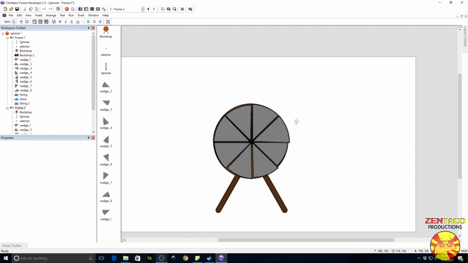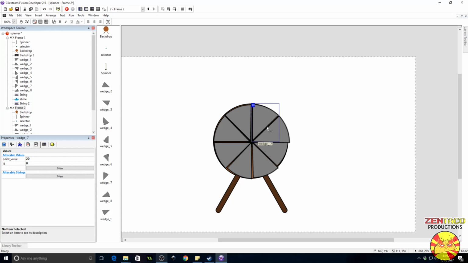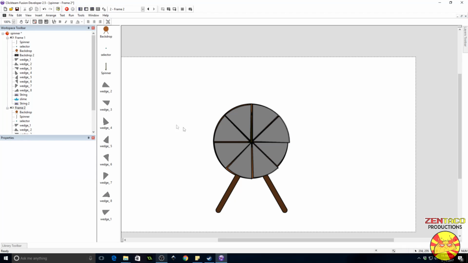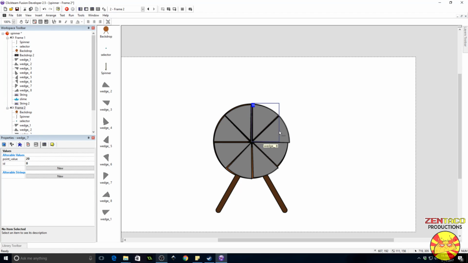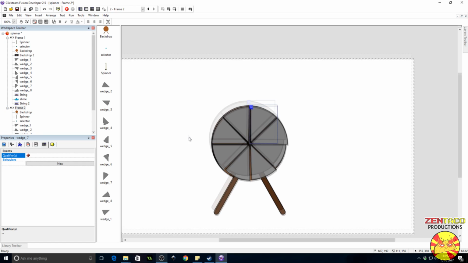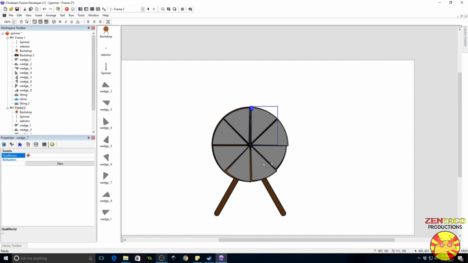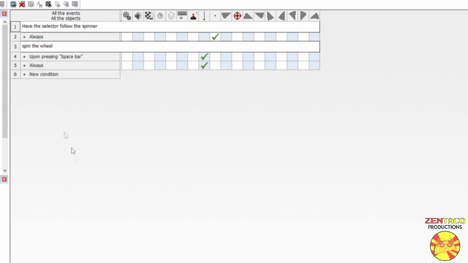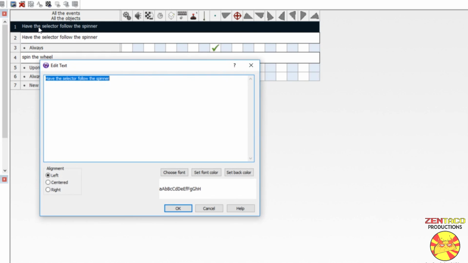Okay, so I've placed all my wedges kind of haphazardly, so maybe when you do it, you should make sure they're a little better. There's something that you need to make sure is going on with these wedges. They need to all have the same qualifier. I gave mine the qualifier of targets, but you can give them any qualifier you want. As you can see, the wedges actually have obscured the spinner, so we need to make sure that spinner is on top.